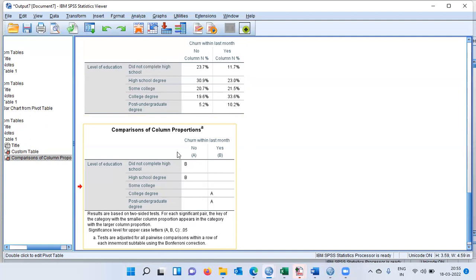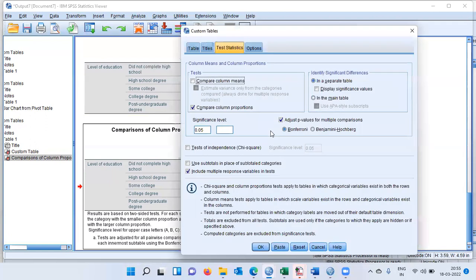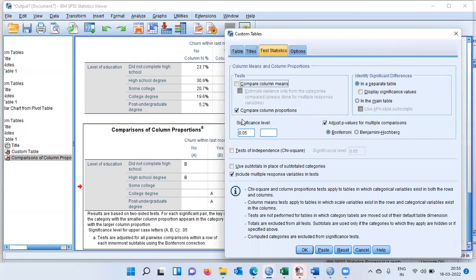Now, to do this, let me go back to custom tables. This is the earlier setting that I had chosen. And as you can see here, identify significant differences. The moment I clicked on compare column proportions, by default, the option that is selected is identify significant differences in a separate table. This is the option which was selected.